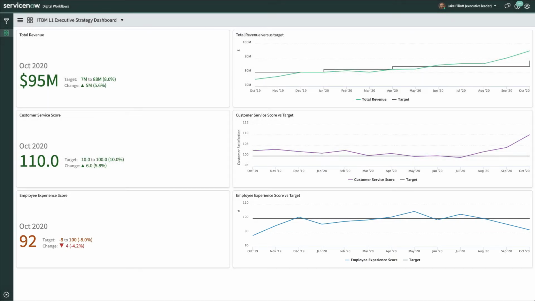In the first quarter of their fiscal year, most of the initiatives prioritized by the organization have been aligned with increasing total revenue and improving the customer service score. And those efforts appear to be having a positive impact. Unexpectedly, he's also seeing a drop in the employee experience score.